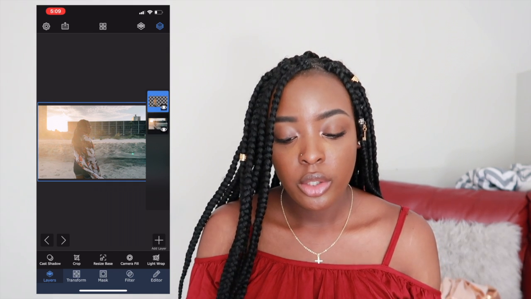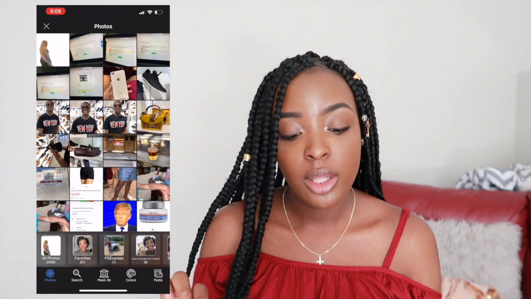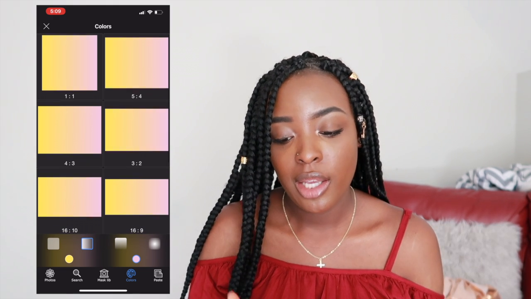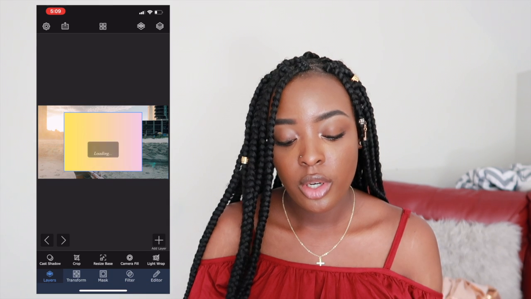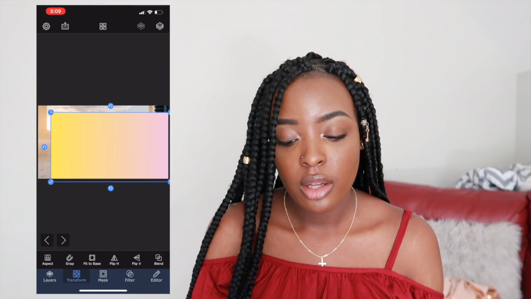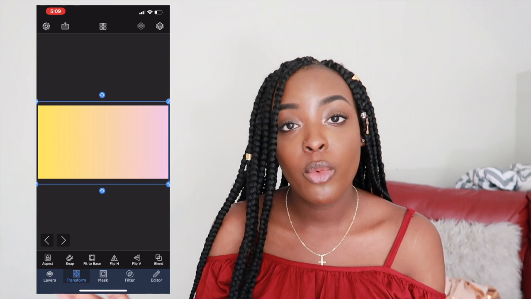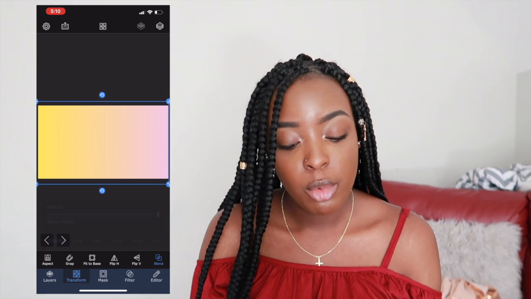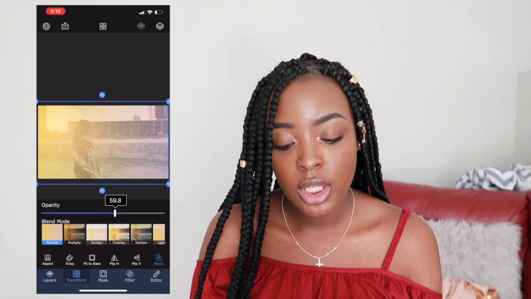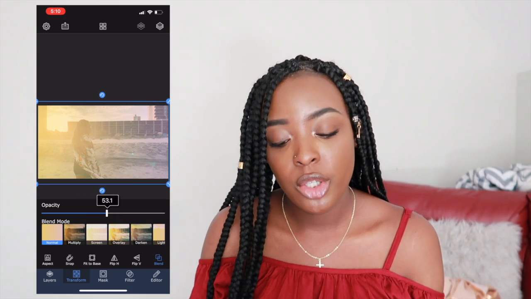Okay, so once you have your layer of your cropped one lined up with the original picture, what you're gonna do is you're gonna hit add layer, you're gonna add a photo layer, and you're gonna go to colors at the bottom. And I'm gonna select 4 and 3, which is just the one that I always pick because I like this one. And so you're gonna go back to transform so you can make the color fit the size of your picture. So once you do that, you're gonna stay on transform, and if you see at the bottom where it says blend, you're gonna click the blend, and you can turn down right here the amount of color that you see on top of your picture.